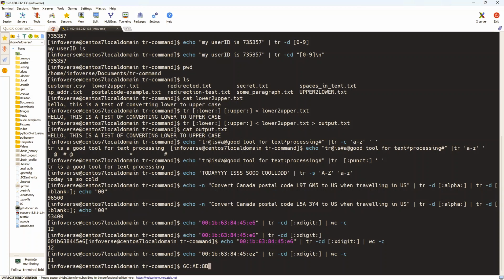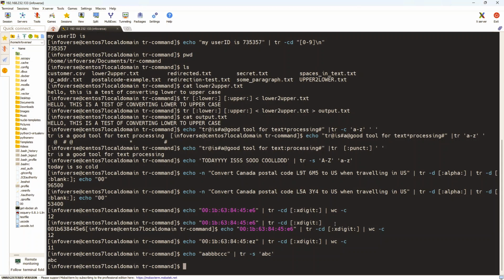Okay, let's look at another one. Maybe this is a simpler one, which is to remove some extra characters. We have some repeating characters, and when we go ahead and run this, you can see that it removed the repeats and just keeps the unique ones. Again, this is similar to what we know about using the uniq command in Unix.